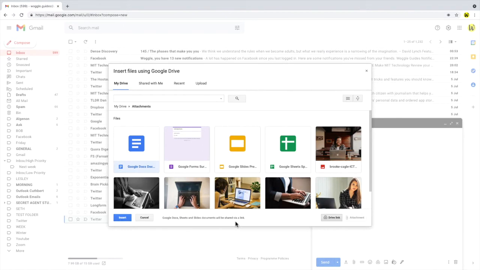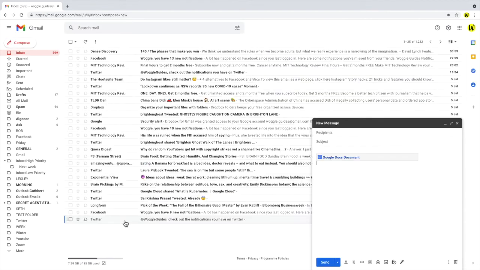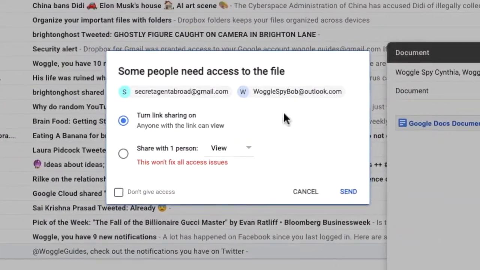To insert the link into the email, we simply choose the blue Insert button on the left, and you'll see a link to that document is added to the email. If I then send that email, because we've added a link, we're asked to confirm what type of access we want to give to that file attachment. The most straightforward way to share is to turn on link sharing so that anyone with the link can view the document. If you're sharing with someone who does not have a Google account, such as an Outlook user, you'll need to share in this way to give them access to any Google files.